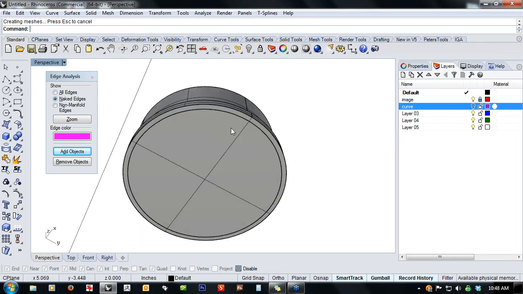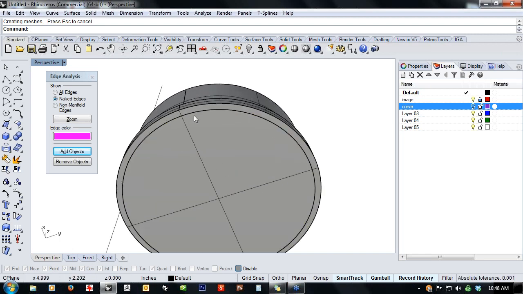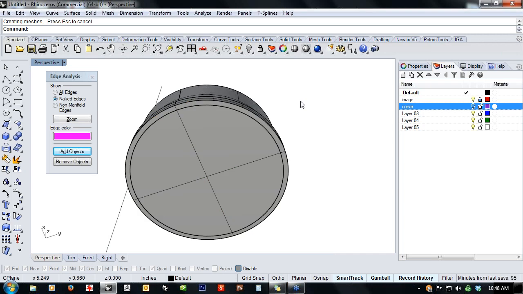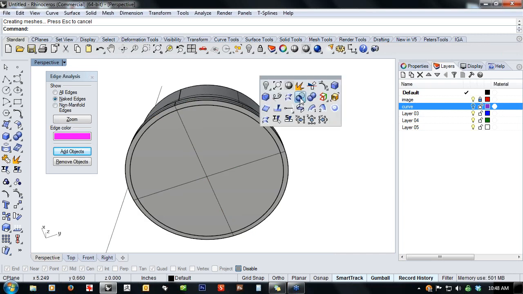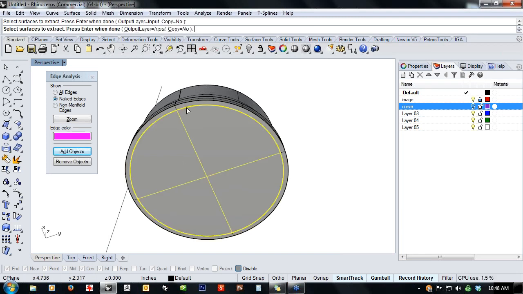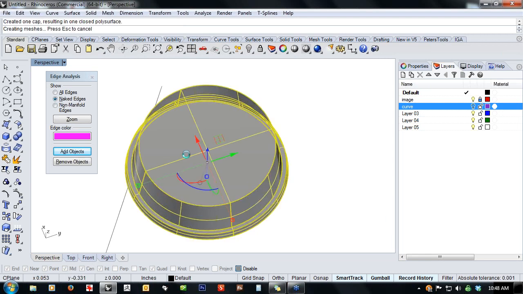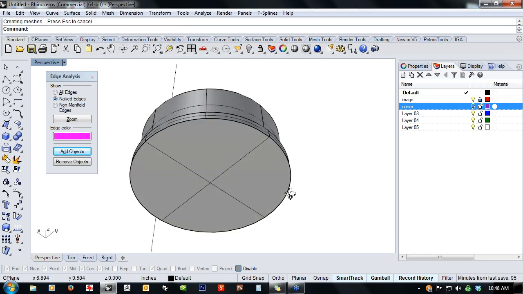Now, one thing that you'll notice that came out of this Boolean is if I do a subobject selection, you'll notice there's a surface there and there's a surface there. That might not necessarily be what I want. So now instead of extracting the surface and copying, I'm going to extract the surface and not copy and then delete it. Run cap again, and now I have a clean surface there.